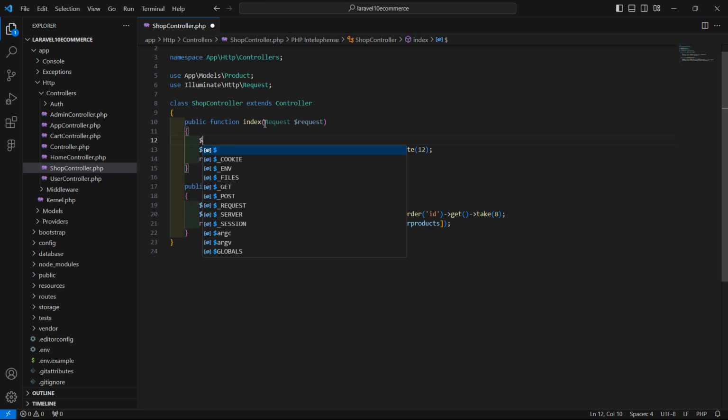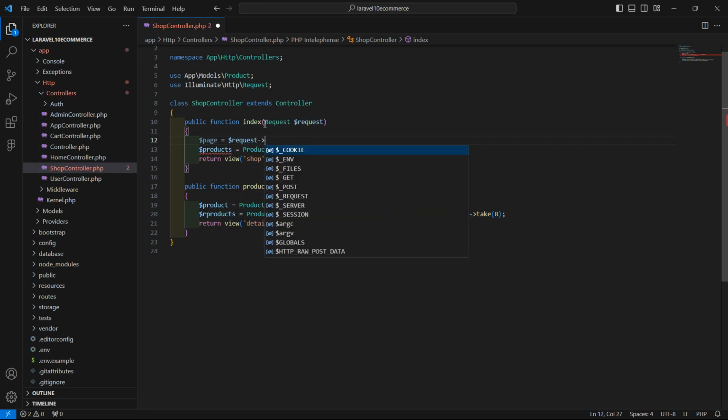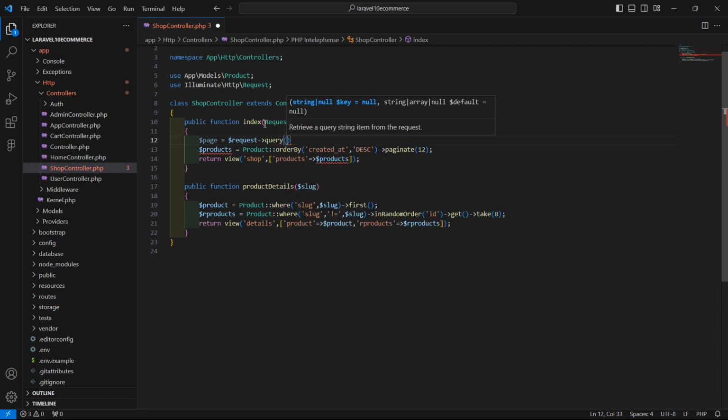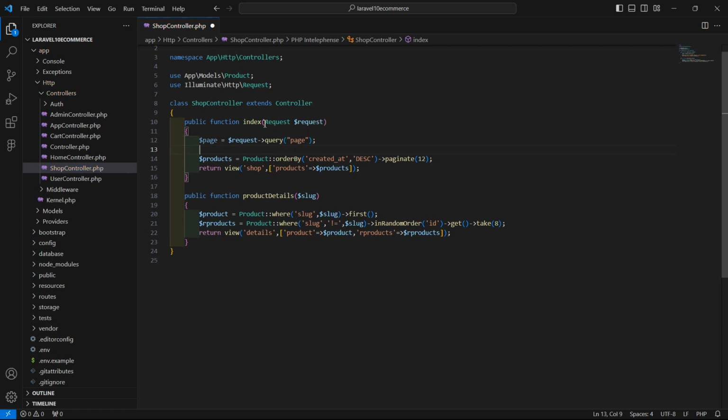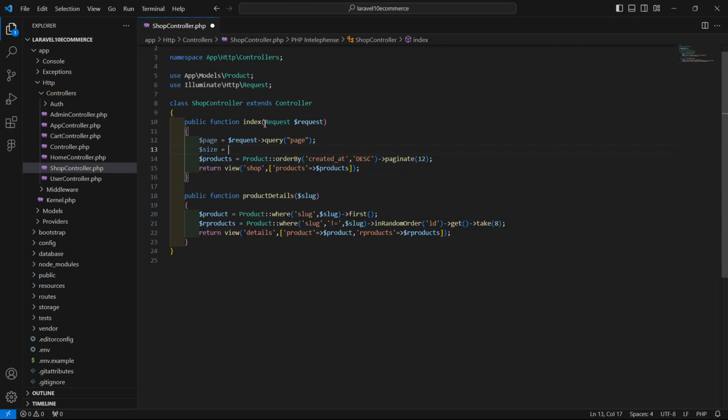First create the variable page and get the value from the query string. So right here $request, and for accessing the query string just write query and pass the key page. Okay, and create another variable which is size, and now $request arrow query and pass the key size.